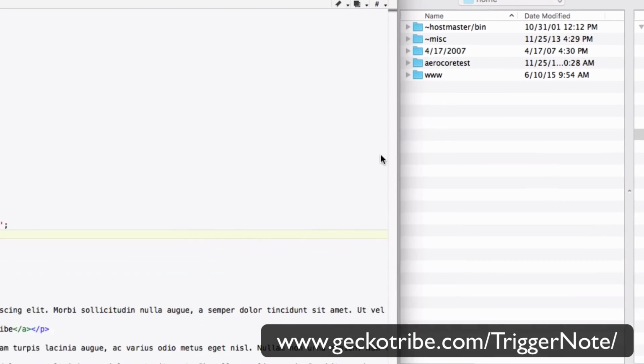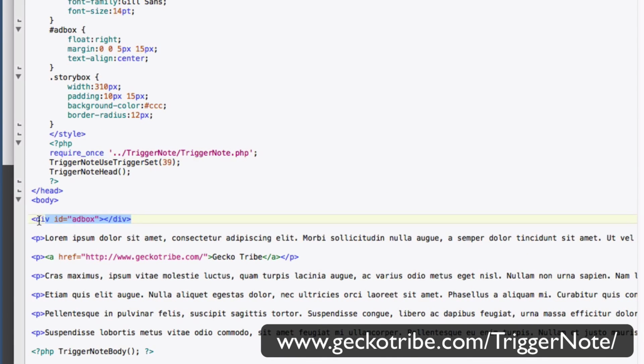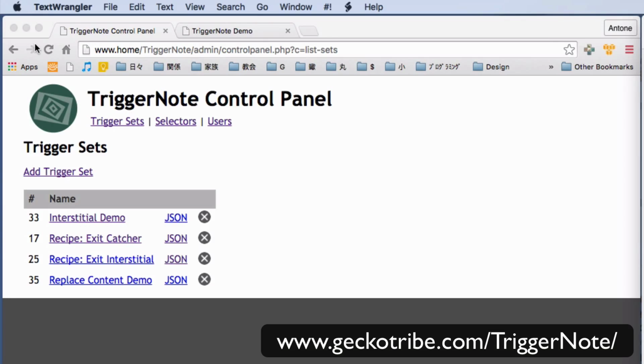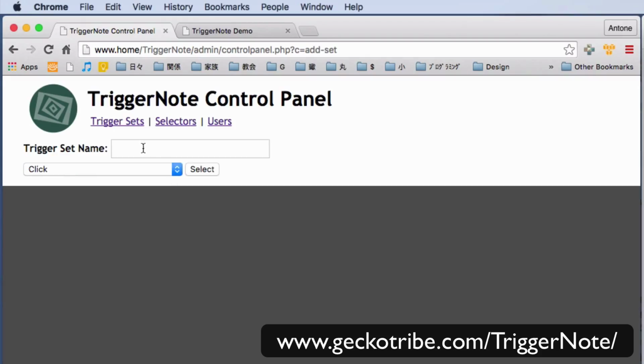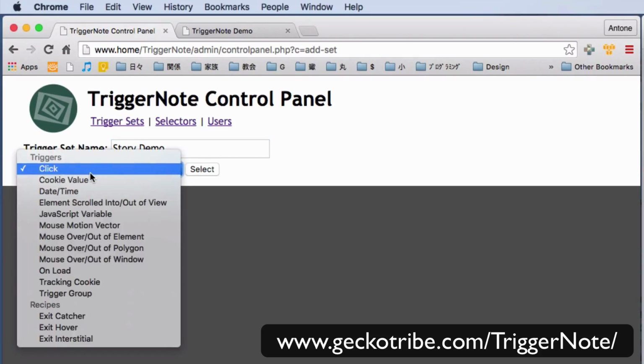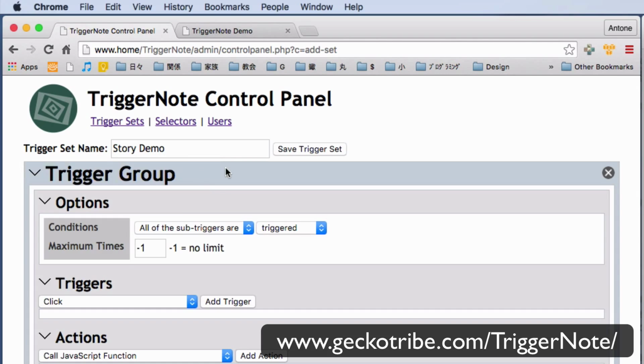So let's look at the source code of the page. Right here, this div, whose ID is AdBox, is where we're going to display the ads. So let's create a trigger set and give it a name. And then we'll need multiple triggers to determine which page to display. So I'll create a trigger group.